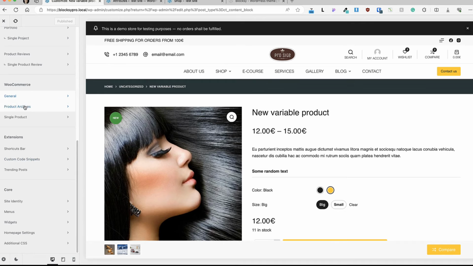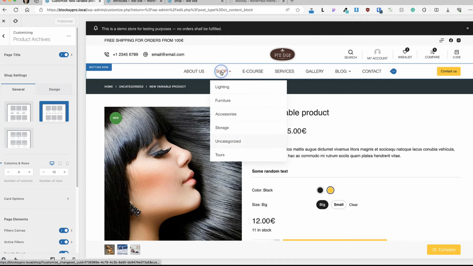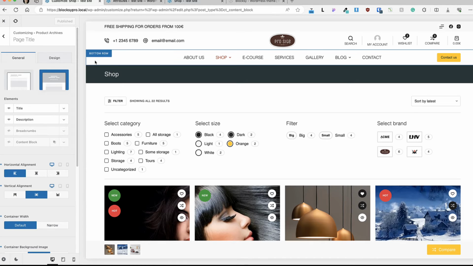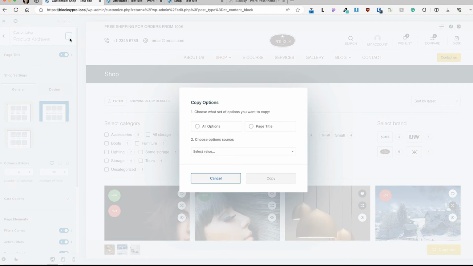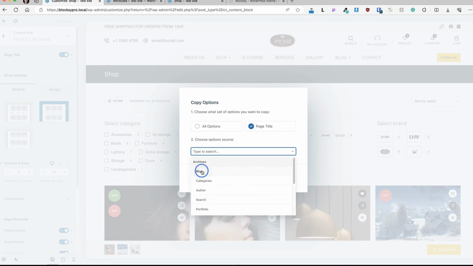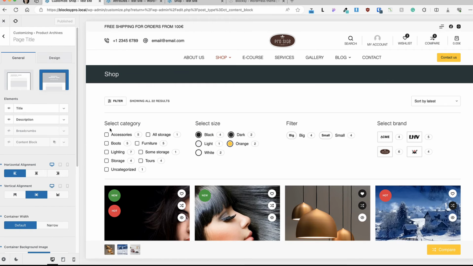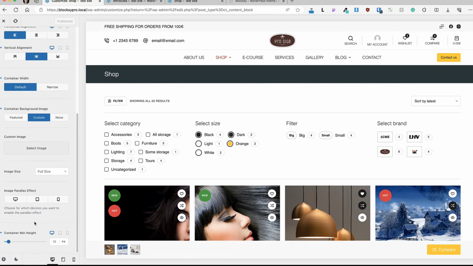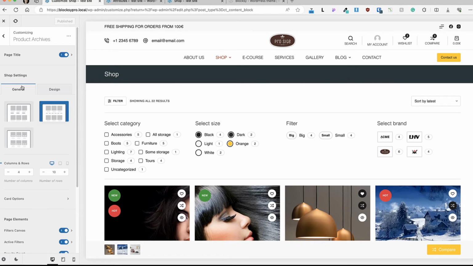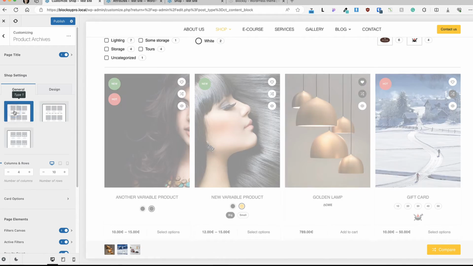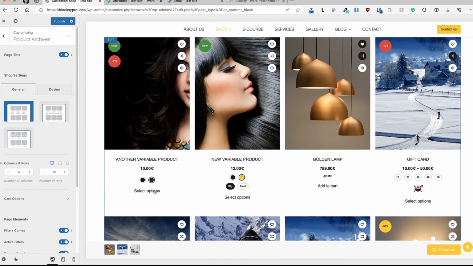Next we have here product archives, that is the shop page. Once again, page title, I can copy it from the blog as we did before, but I'm not going to do that. I can customize it as I like, as before, the same settings here. Under the shop settings, I can choose the layout type, whether it's type 1, this one here. As you see, price is up here and actions are down below here.